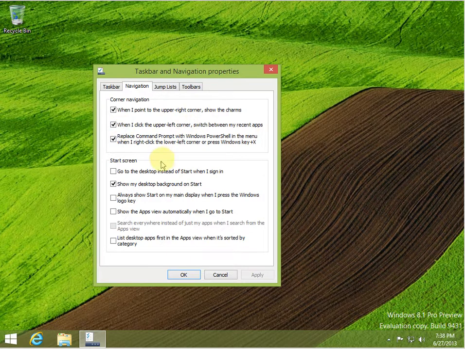So on navigation, we got these extra options here. Corner navigation, and we also get start screen. And for example, we can also check this. So when we turn on the computer, it'll boot up directly to the desktop. So that's awesome. A lot of people have been wanting that option, and now they got it. Now here, this is what I configure. This is where I check mine. It says show my desktop background on start.